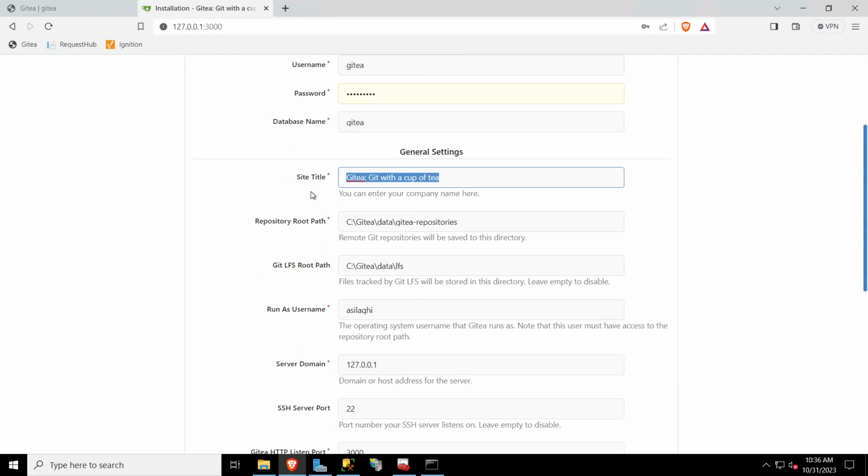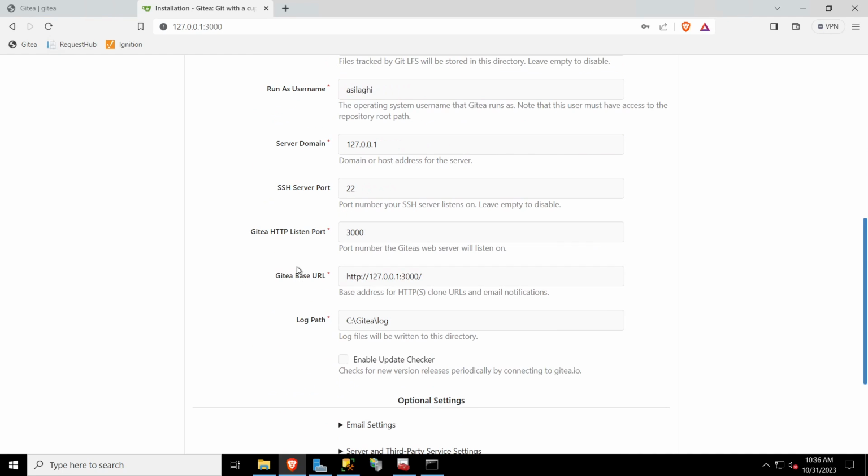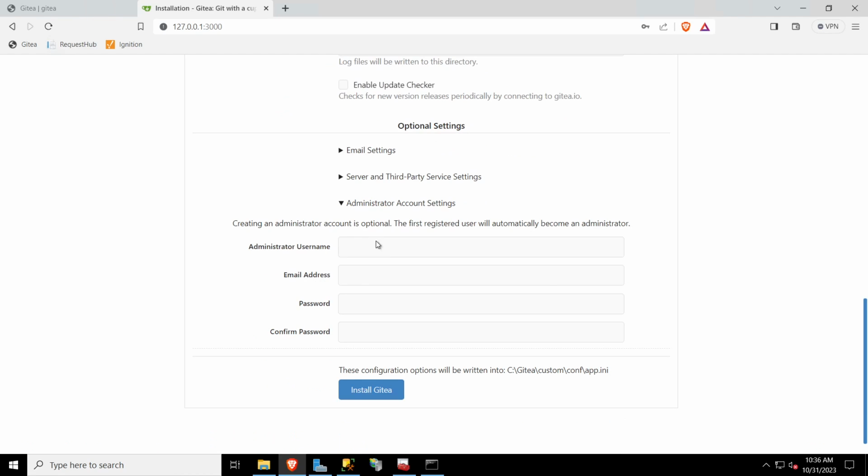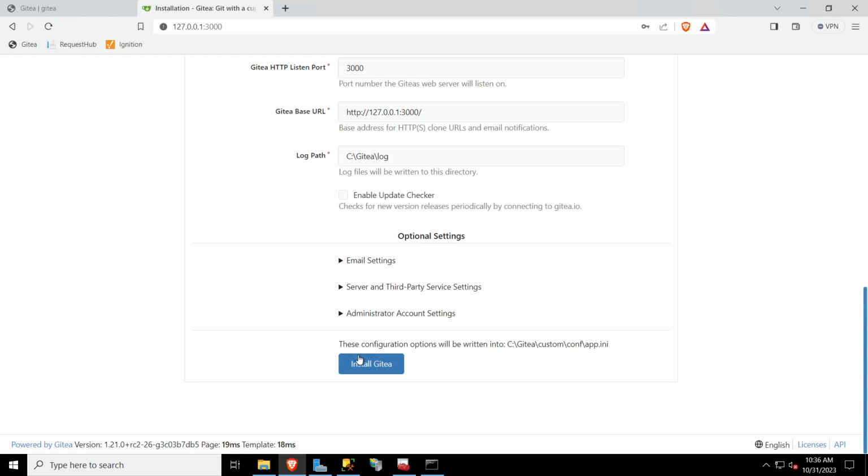You can change your site title to whatever you want. We can do that. And then you can leave the rest as it is. These are settings that you can do as well if you want. And basically, the first registered user will automatically become an administrator. So you can either register right here or just click install Gitea and let it register the user that is installed.